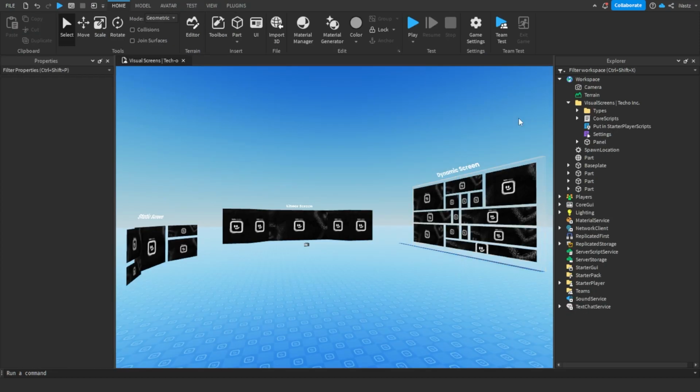Alright, so now that we've set up the screens, it's time to set up the back end of the product, which is the settings and the scripts that come with it. We're going to start by noticing that when you open this folder, you're going to have the types, which is what we just went through. We have core scripts, put in starter player scripts, settings, and then the panel.